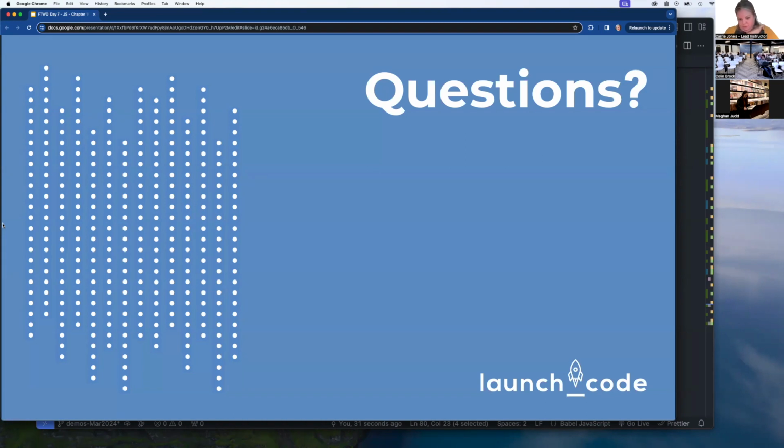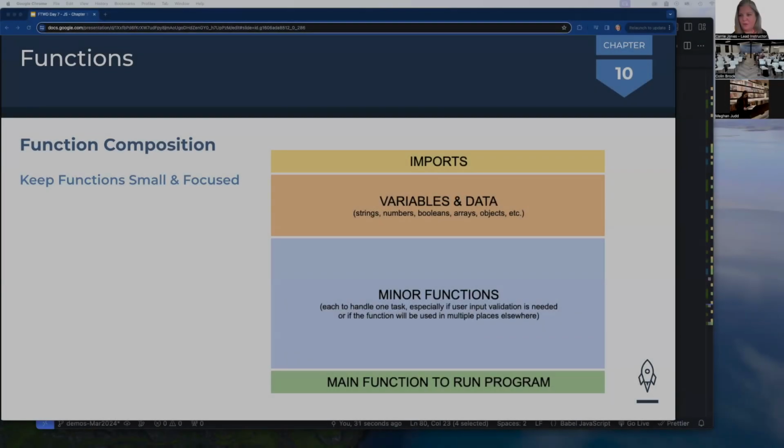I don't think so. Okay, all right, we're going to take a 5-minute break. We will come back and talk about composing functions. And then I'm going to do a little demo for you of a little program. All right, welcome back.